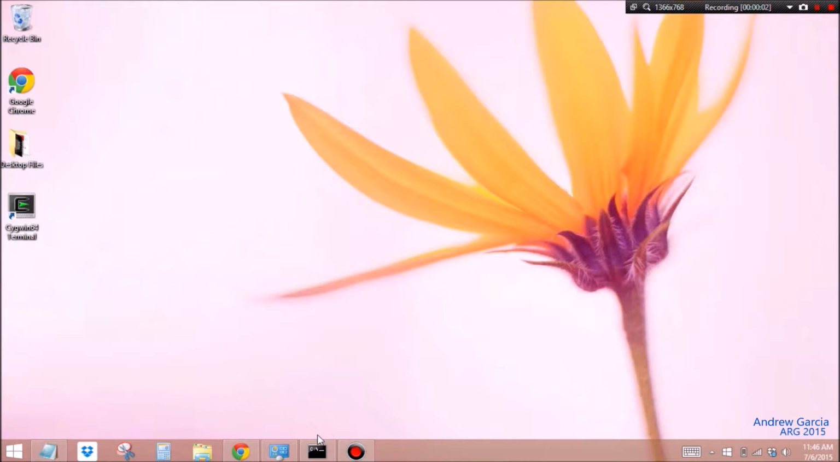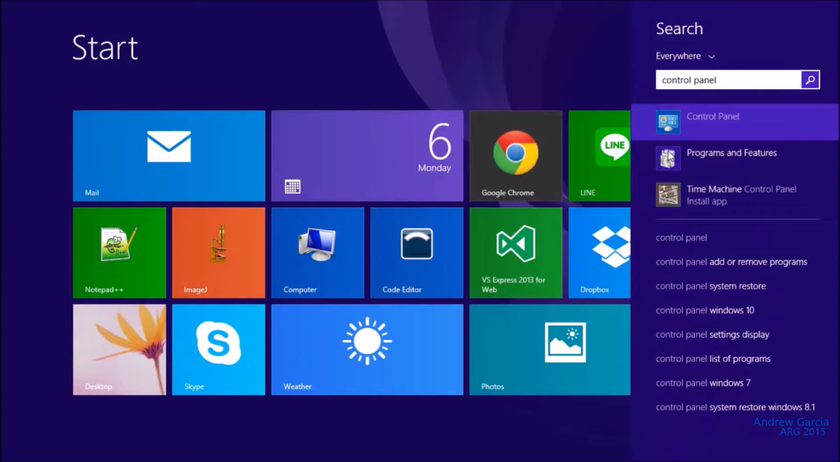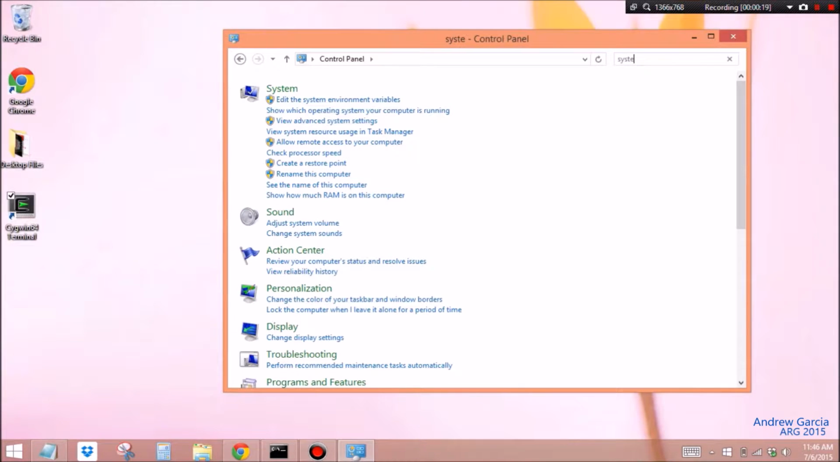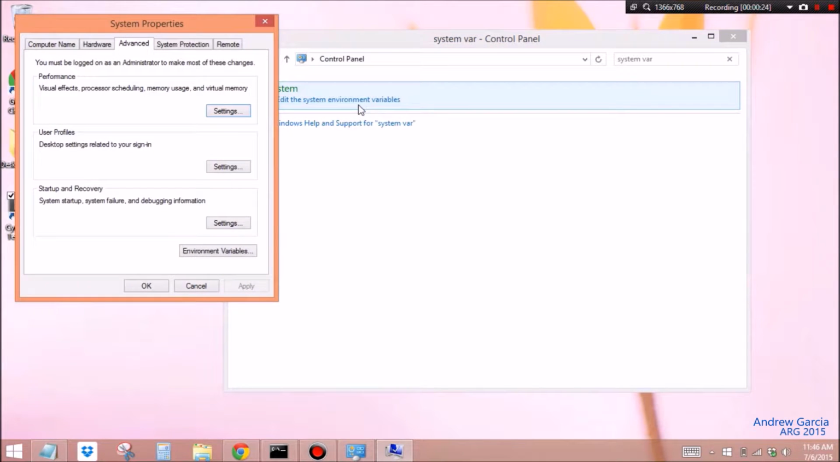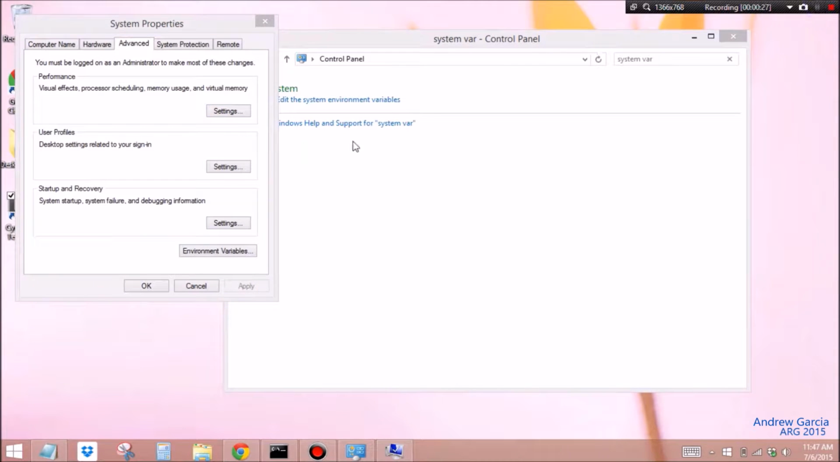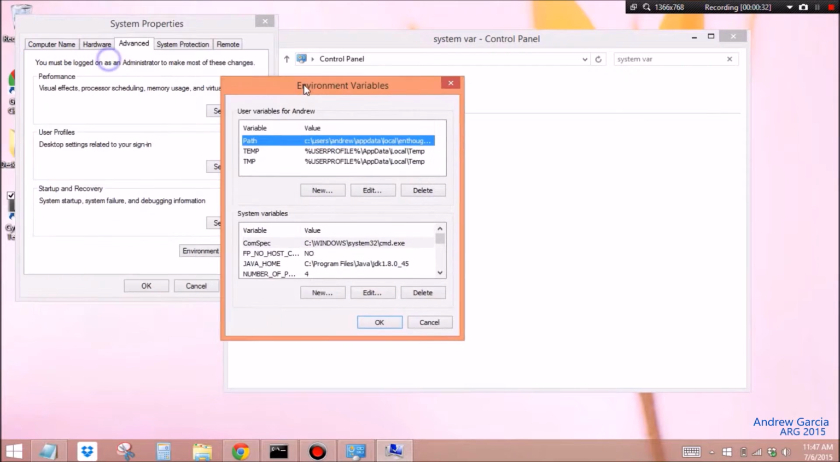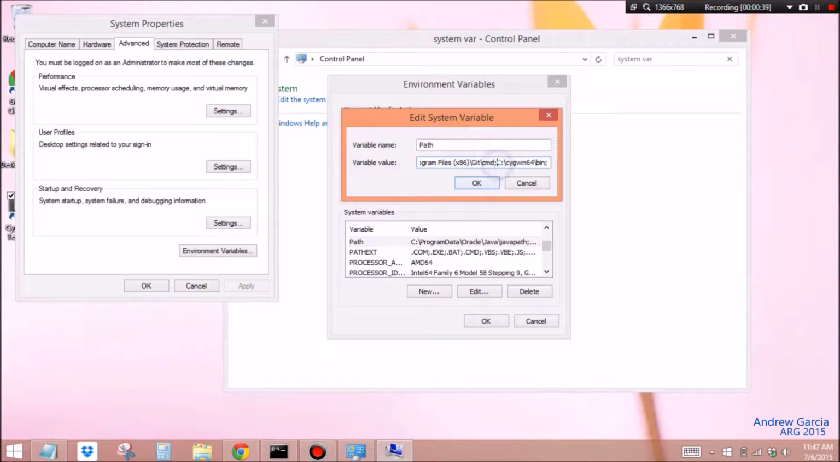After installing Cygwin, you will need to declare it as an environment variable. You can do a Windows search on the control panel and then type system variable once you're there. Then you will need to click on the environment variables, and you will need to modify the path to include Cygwin. I have already done so.